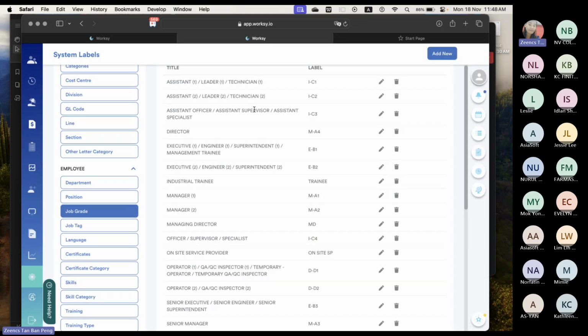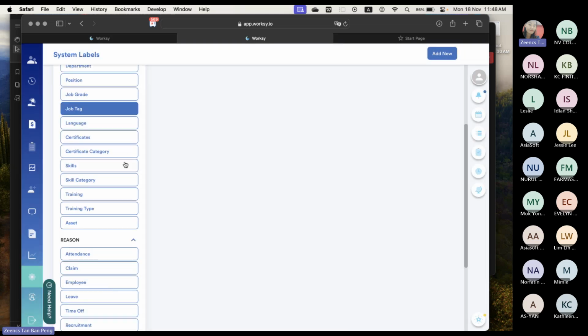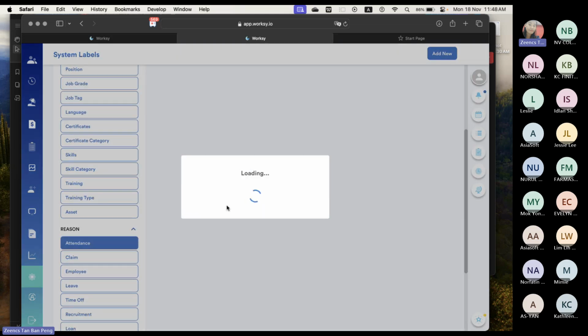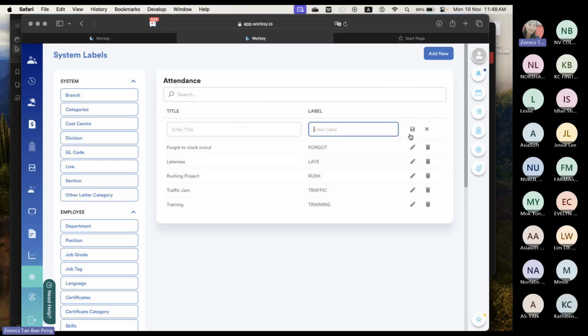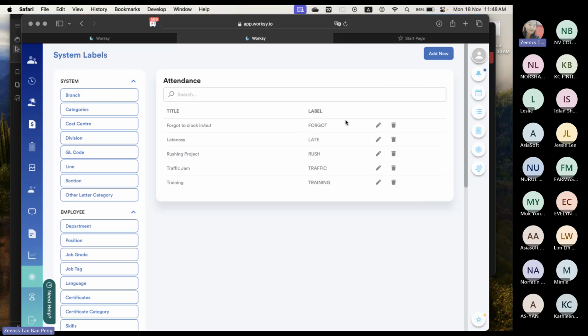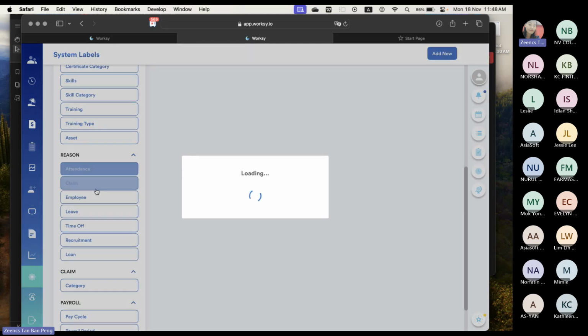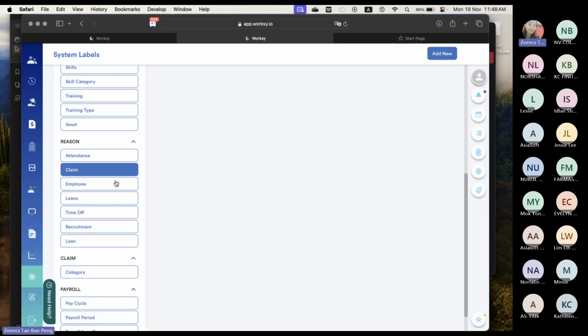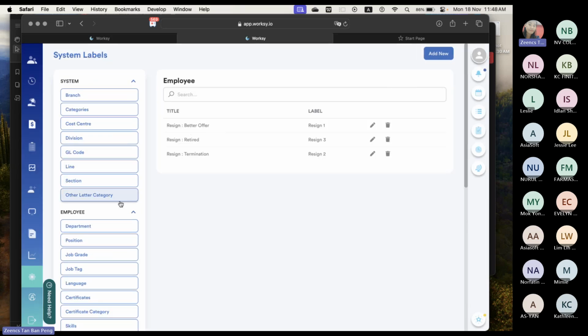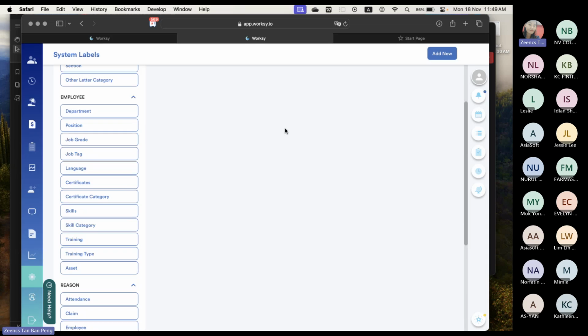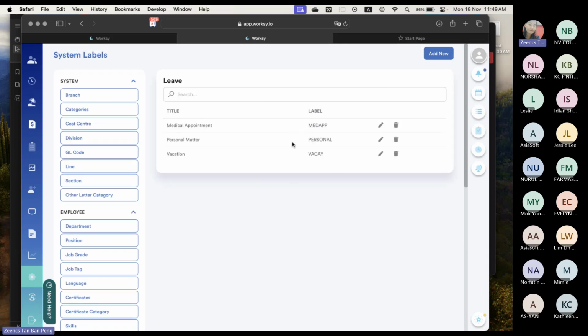Okay. For job grade, job tag, no need, all of this is no need. Okay, this is the reason. If you have any reason, when your employee wants to request for their OT or absence, you can preset the reason. This is how we preset. Same, just add new and save. Okay, later I will show you where you can find this reason when the employee applies. Same for the claims. Okay, employee is first, like resignation, letters, terminations, leave. If you have the reason, you can do it like this.